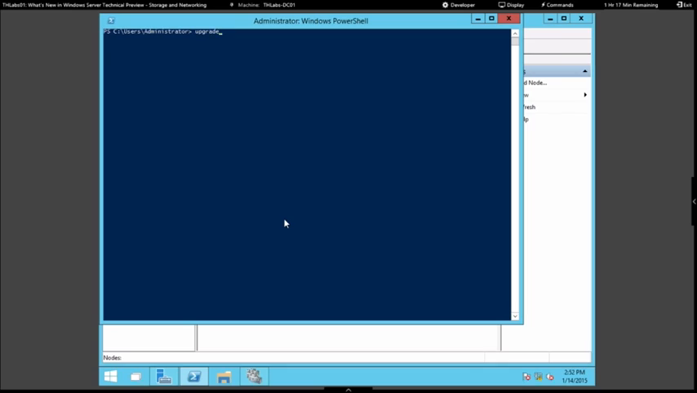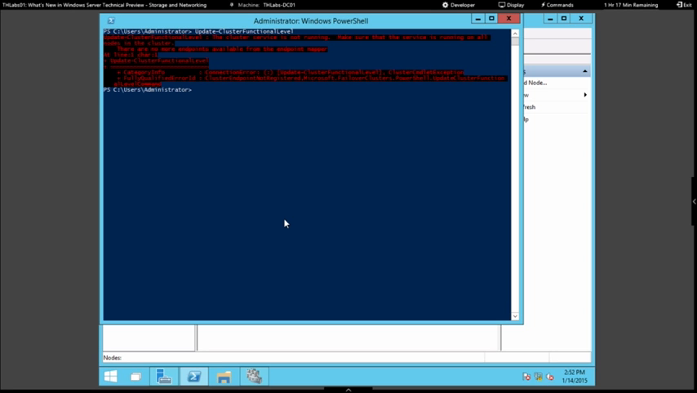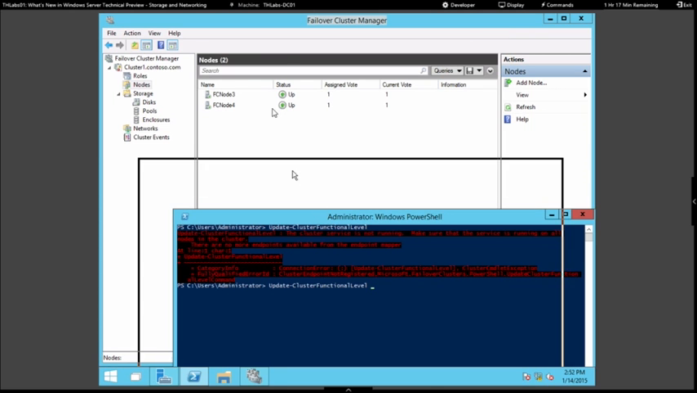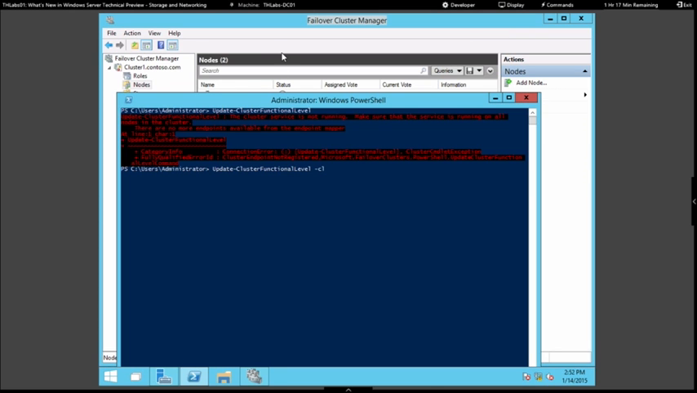But once you've gone to that newer version, in order to take advantage of some of the additional features of a 2016 cluster, you've got to do what's called a functional level upgrade on the cluster. And that's a simple PowerShell command: Update-ClusterFunctionalLevel, and point it at the cluster. What's my cluster name? Cluster1. And it'll now do a one-time upgrade.